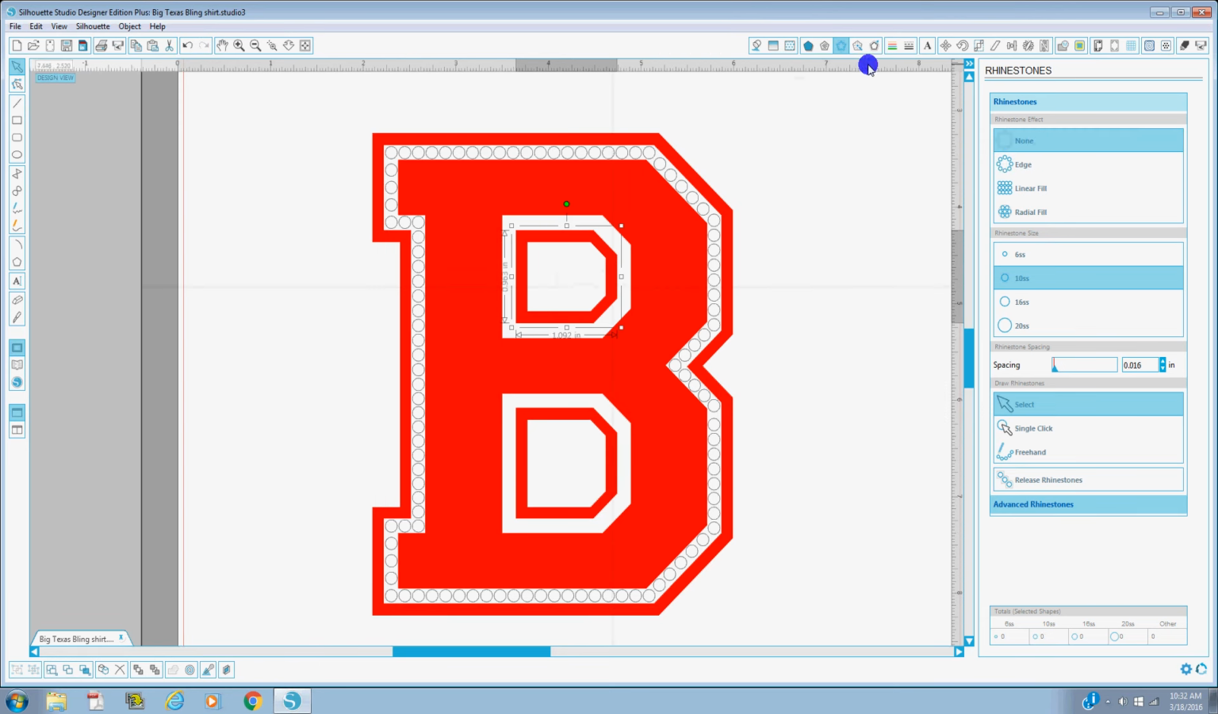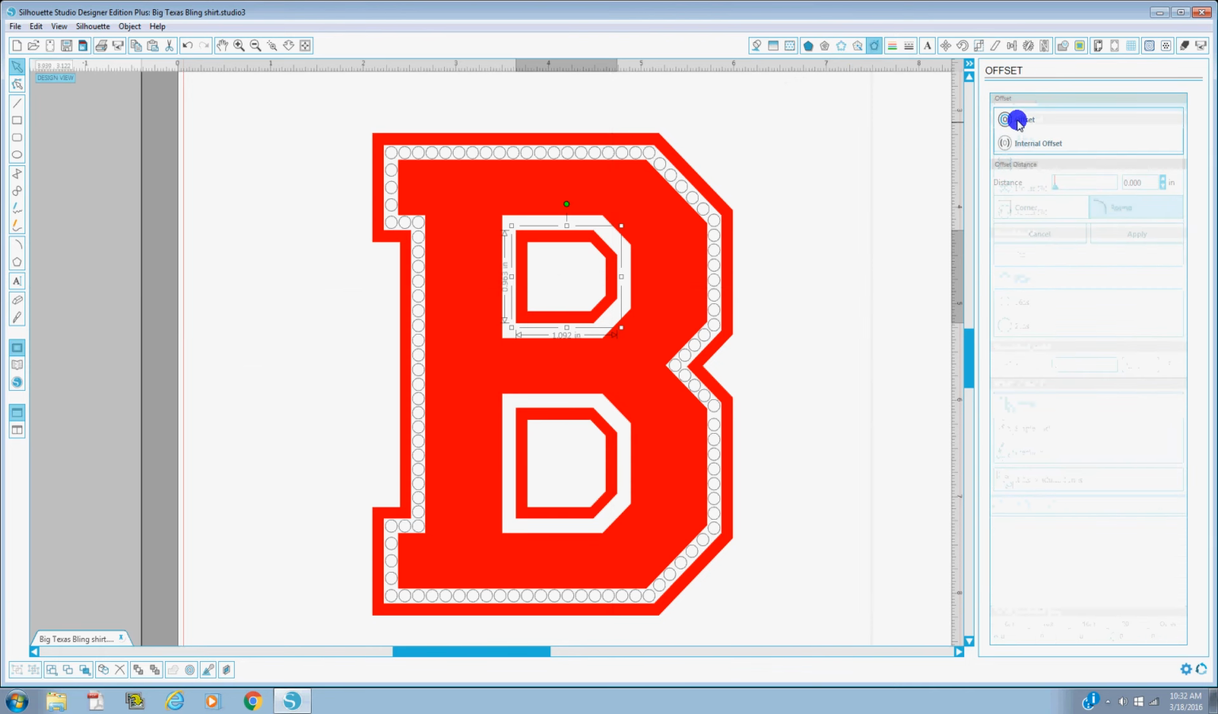So I'm going to left click on offset, and then we're going to get our offset options here. Left click offset there, tell it corner, and now I need to highlight and change my distance to 0.075 and hit enter or apply. And now there's my offset line right there through the middle of the white.